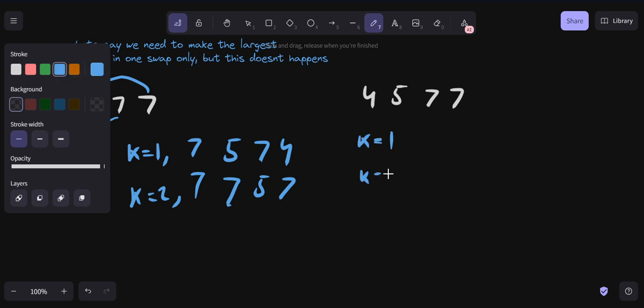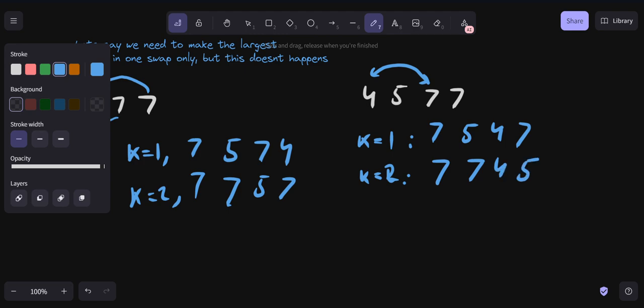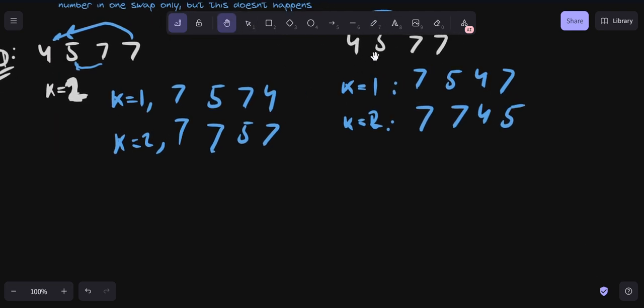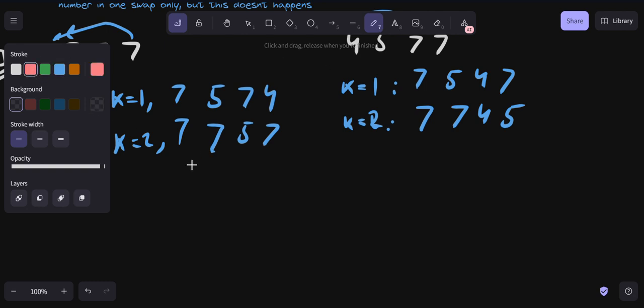K is equal to 1, k is equal to 2. Let's say we swap these two instead of the last one. What will happen here? 7, 5, 4, 7. Now again, if I swap after k is equal to 2, I will get 7, 7, 4, 5. Now can you see the difference in this and this?